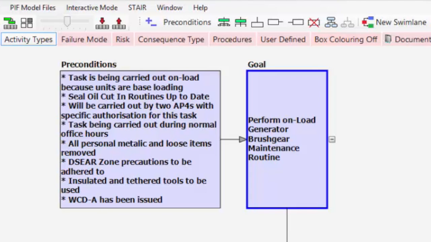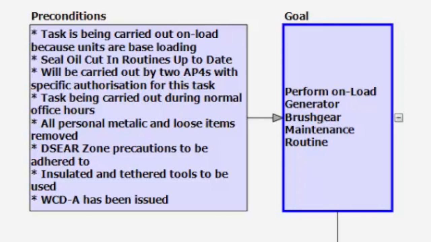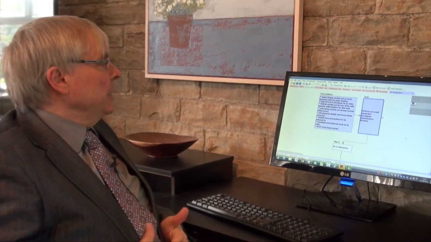And the way we do this is to first of all state the overall objective, and then we state various preconditions that are necessary to begin this task. For example, we say that the task is being carried out on load because the units are base loading, the seal cut-in routines are up to date, it's going to be carried out by 2 AP4s with specific authorization for this task, and there are a number of other preconditions. So those preconditions are the assumptions that we are making at the beginning of the analysis, and we're not going to evaluate any risks that those preconditions are not actually fulfilled.